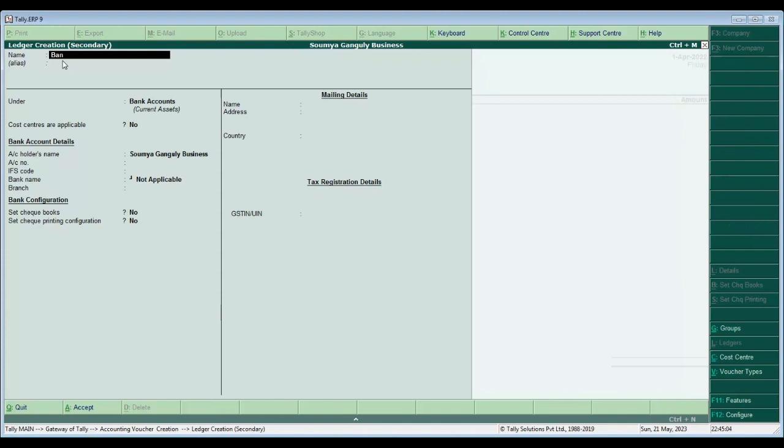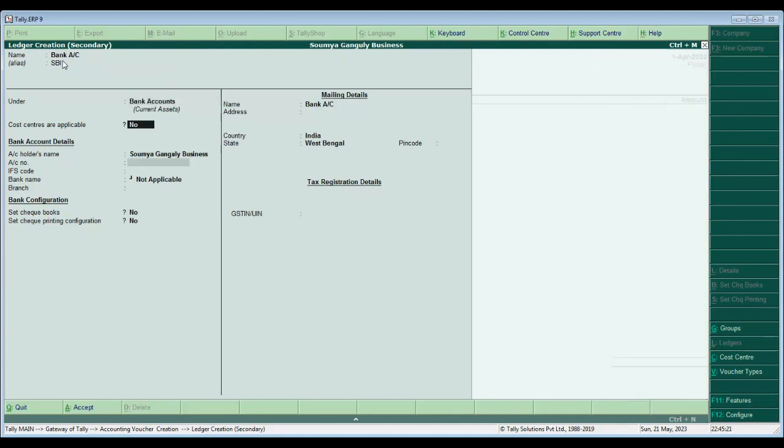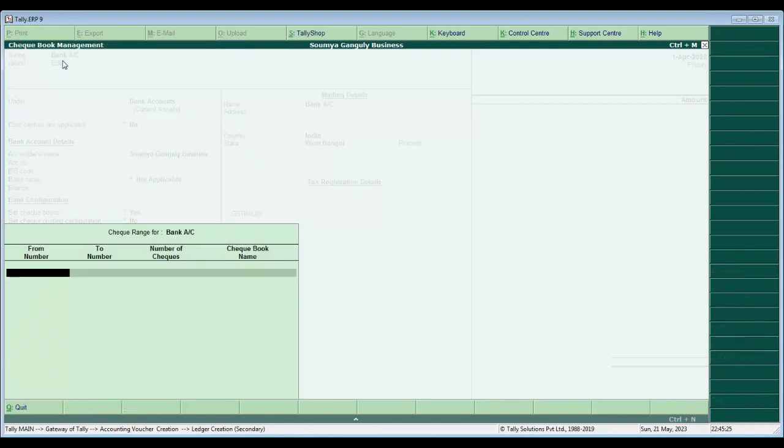So here we mention bank account. Suppose it is under SBI, so I just want to mention the name SBI. Then it will be under bank account. As you all know that bank account will be definitely under bank accounts. So you have to choose. Then if you want to set checkbook, then press yes. You have to give the checkbook number. For an example, I am giving this one.